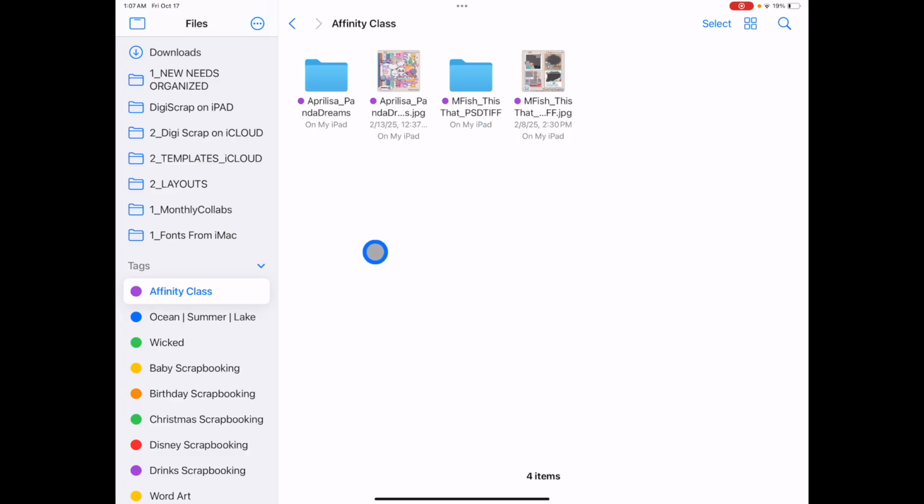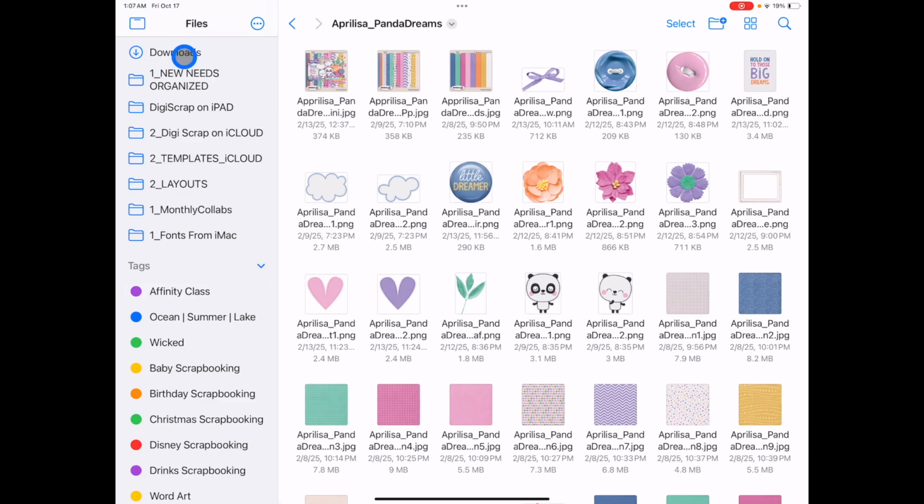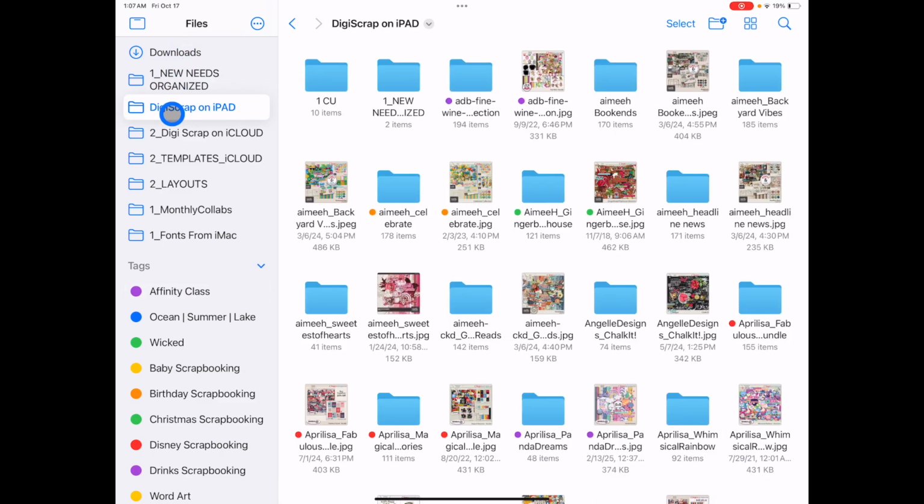Hopefully that is all of the tips that I had for you on organizing and tagging with keywords on your iPad. Hopefully these will help you remember where things are. You'll be able to easily find them. Things will be organized. Sometimes you'll have a kit. I'll show you one example real quick.